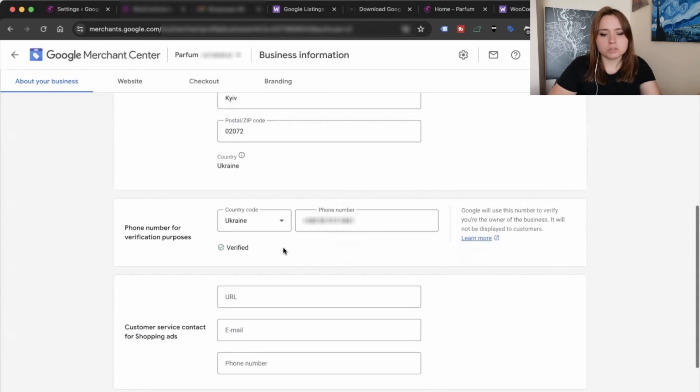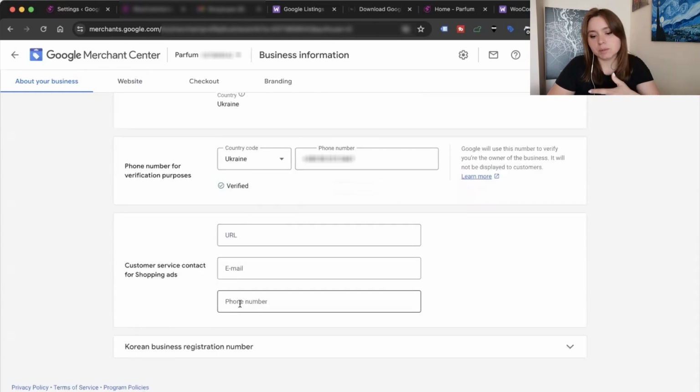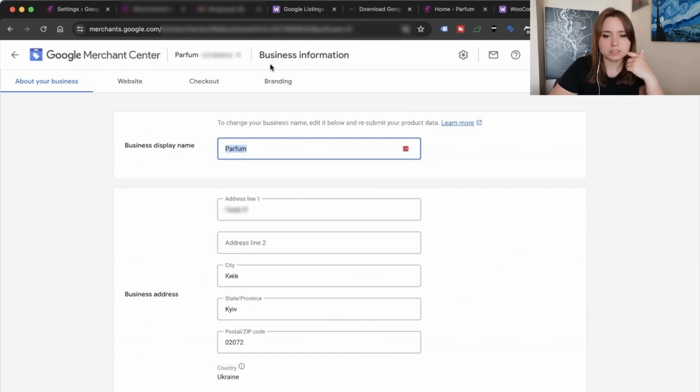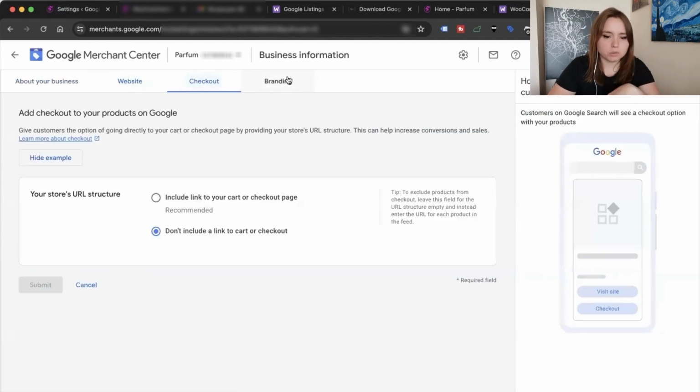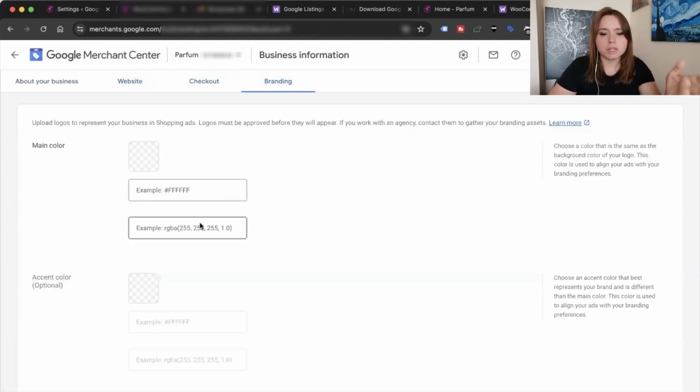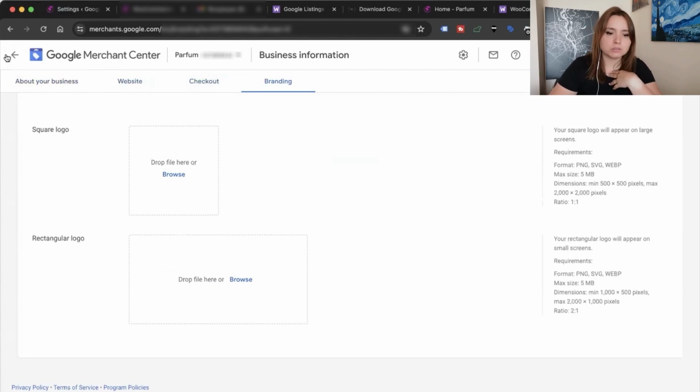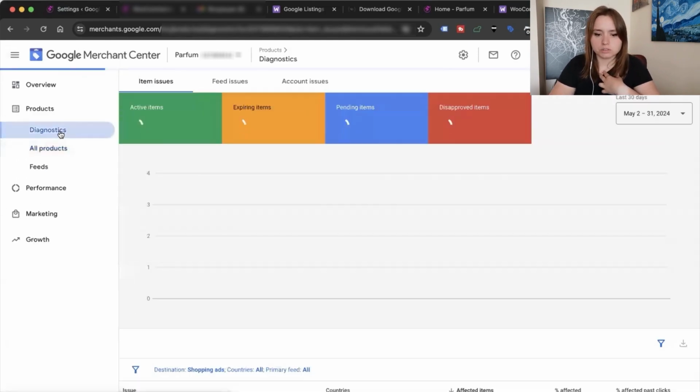The same applies to the phone number. You can choose to fill out the section or not, but it's better if you do. I will skip it because it's not critically important to me. Next, as you can see, we have the website tab. Everything is confirmed and verified. We don't set up checkout here, and branding can be skipped. Nothing needs to be filled out. It's not critical for us.